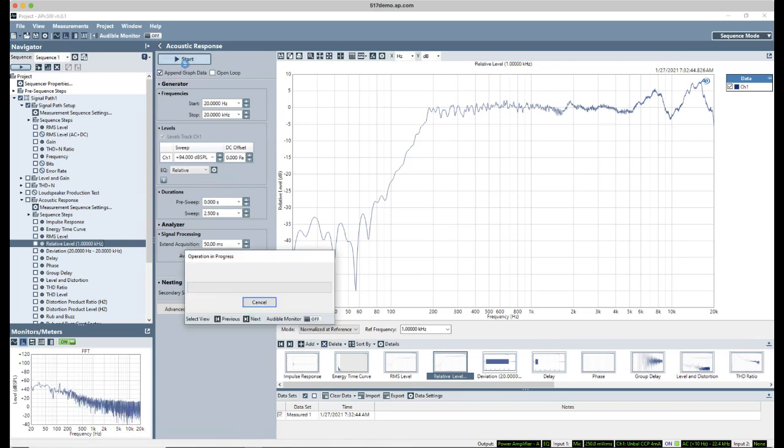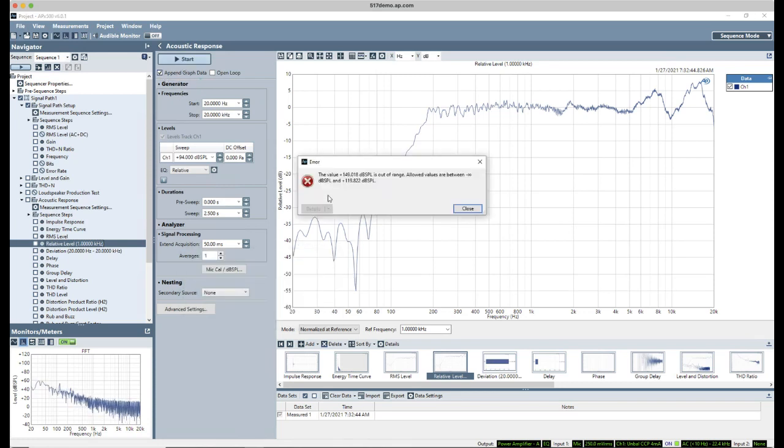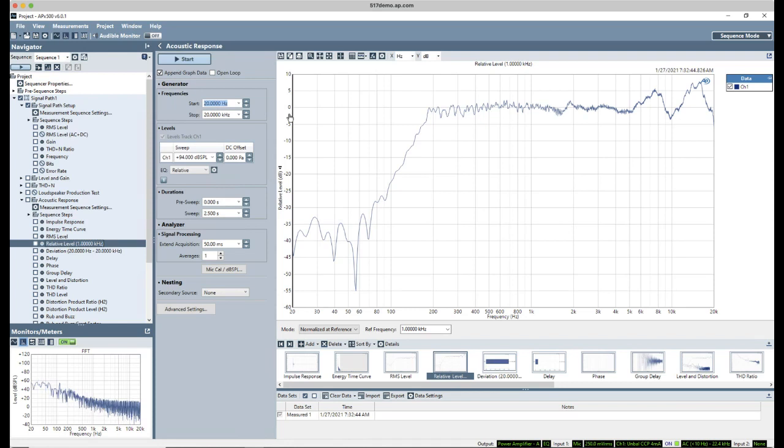compare data. Whoops. So it says, hey, the value of plus 149 dBSPL is out of range. And that's a little obtuse way of complaining that at some frequencies, the amount of EQ required to get the speaker to be flat is just not achievable. So let me close that window. And now let's look at a tighter frequency range. Let's run the sweep from 200 hertz on up.